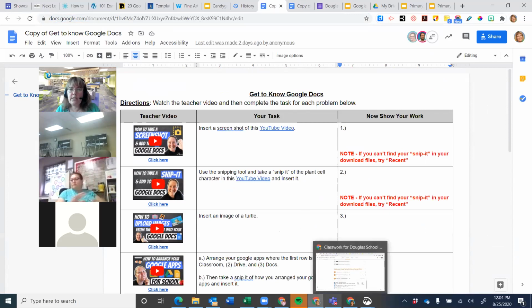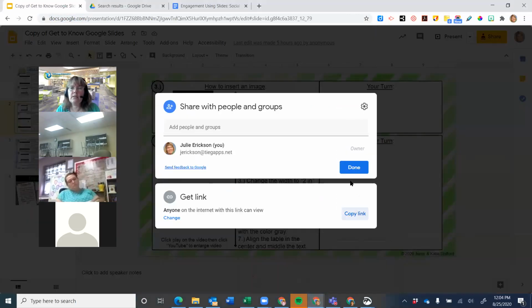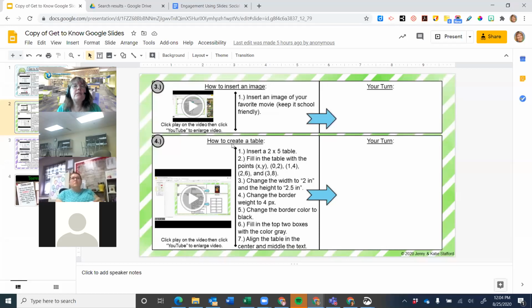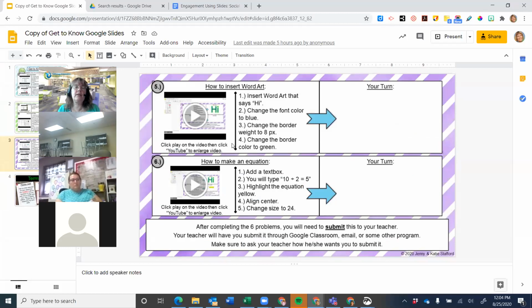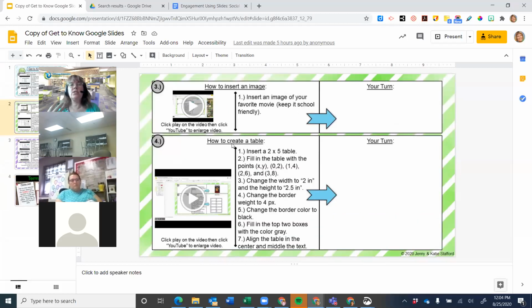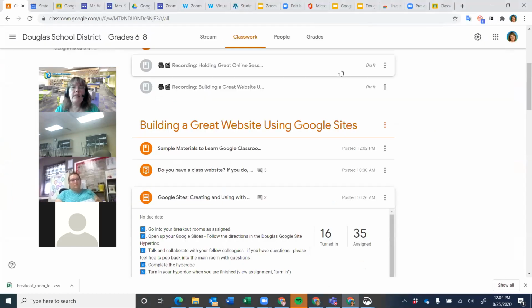And then the last one is, I think, Google Slides. Yes. So the last one is a Google Slides, and she has you go through and create word art, insert an image, insert a table. So you have a lot of options that you can utilize with your learners if you want those. And so those are all shared with you. They are in the sample materials, so you have them, and you can take and run with them.